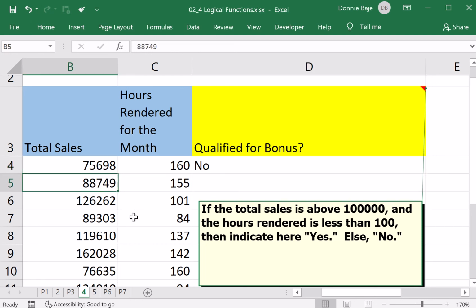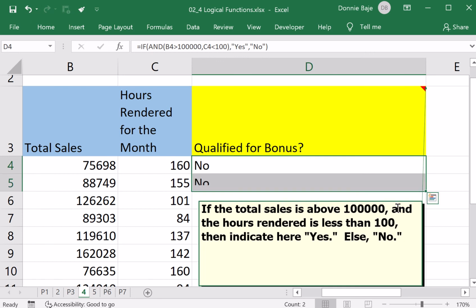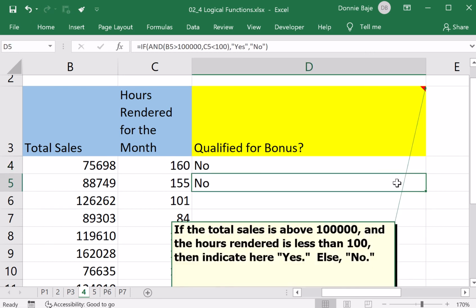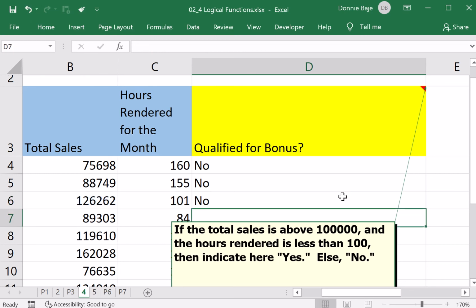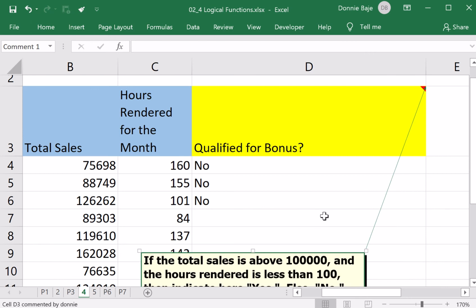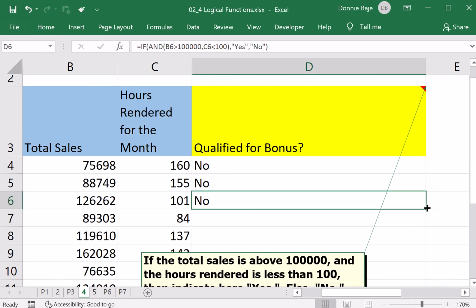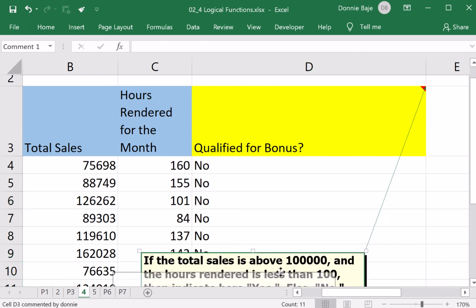Same with the second sample, it's going to be a no. While the third one reached more than 100,000 as we indicated here, but the hours rendered is more than 100. So that is still a no based on our conditions. I will double click in order to see the rest of the statements.